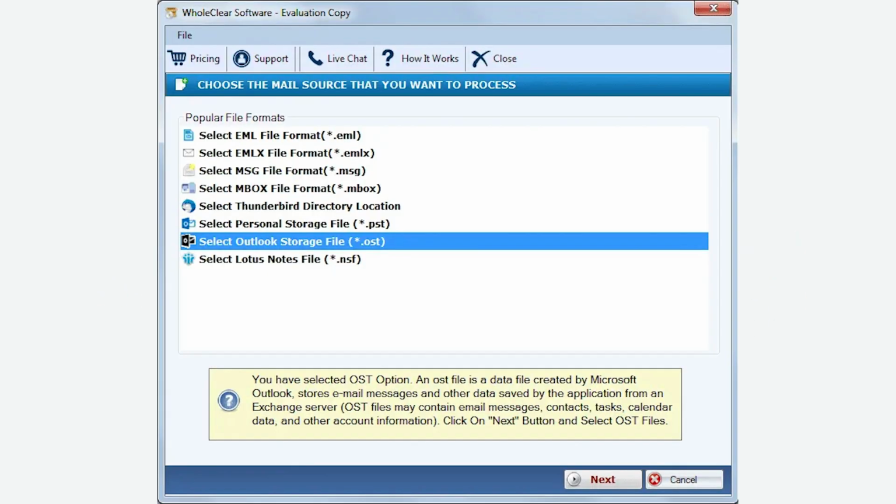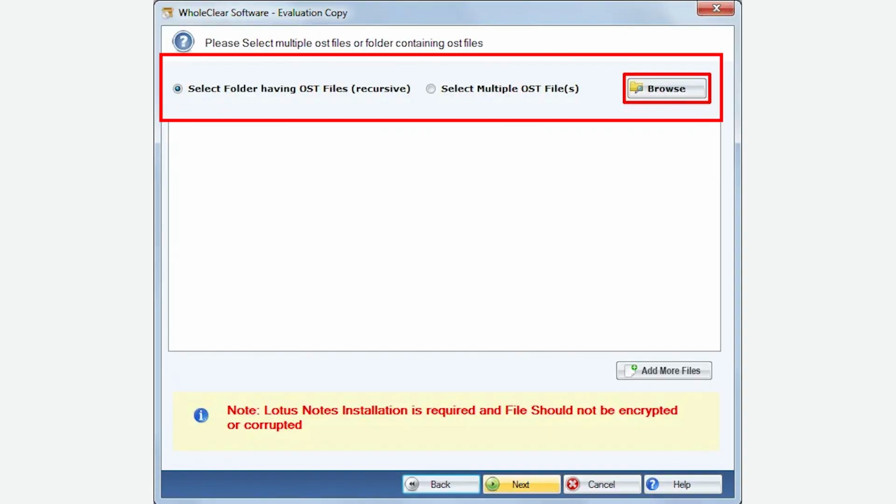How it works. Step-by-step guide. Step 1. Download and install WholeClear OST to EMLX Converter on your Windows system. Step 2. Select the Outlook storage file .ost as the source. Step 3. Choose file or folder mode and browse the OST files.